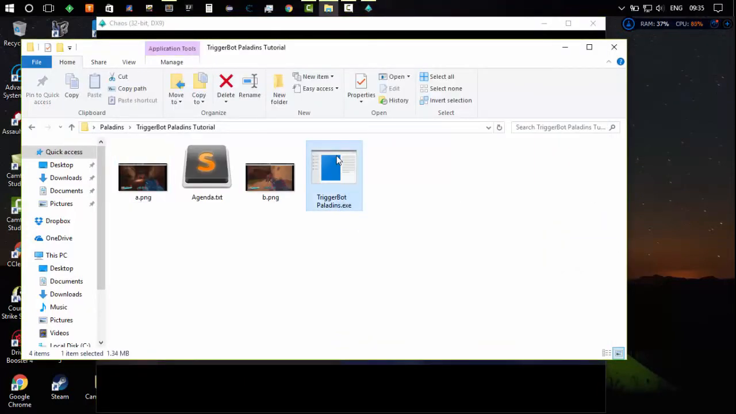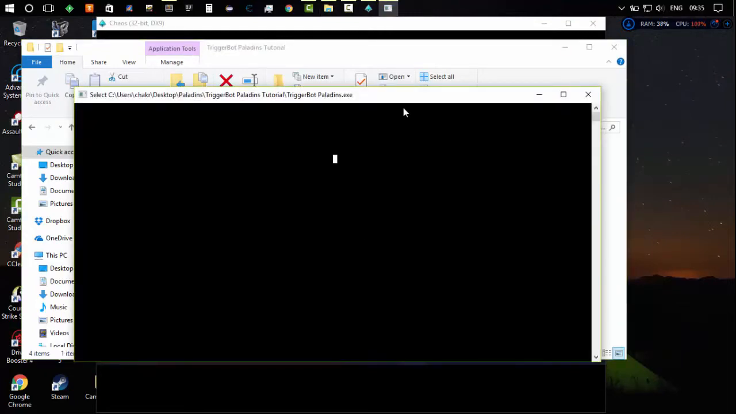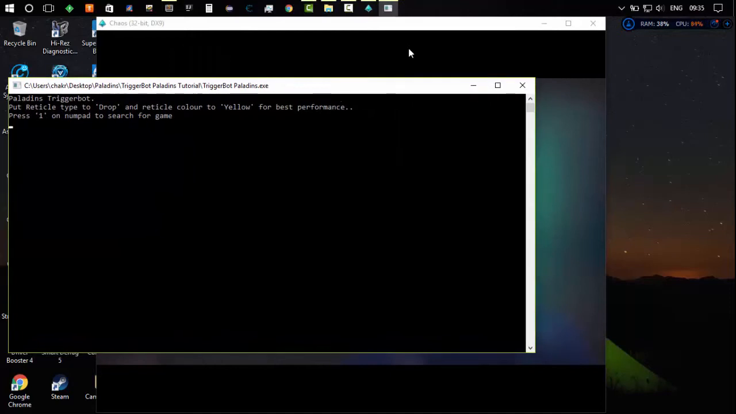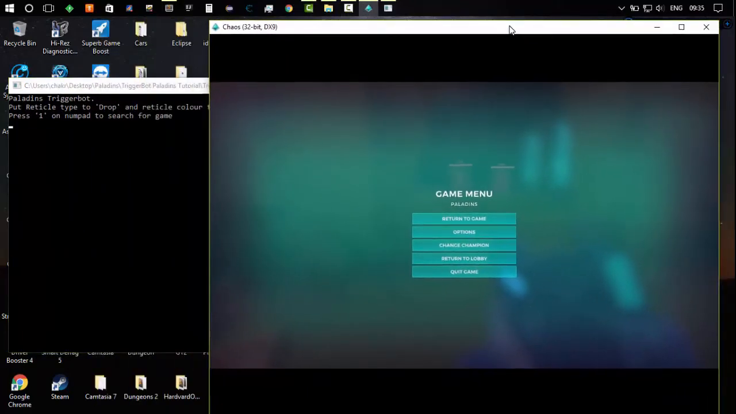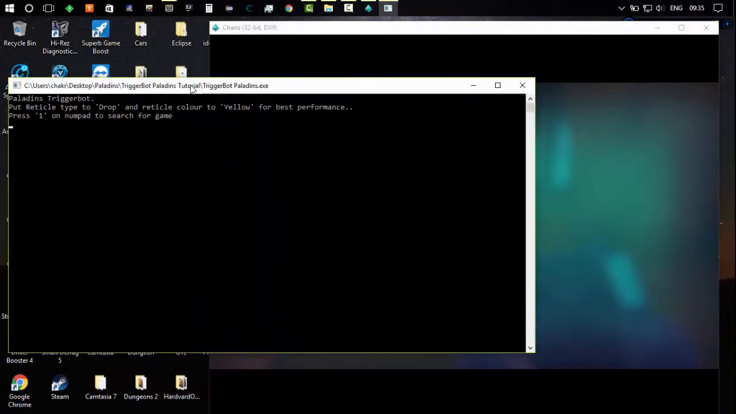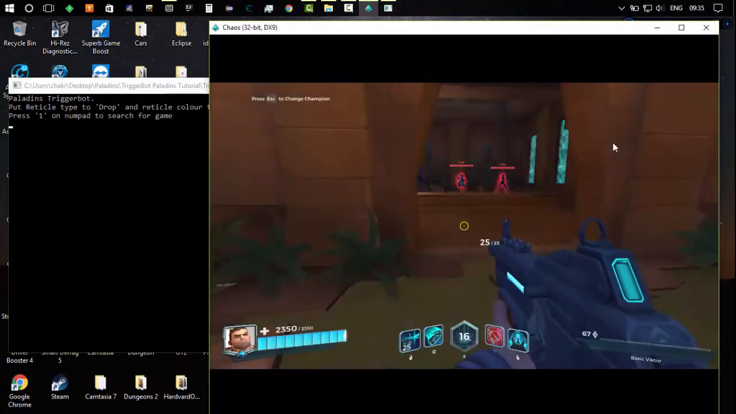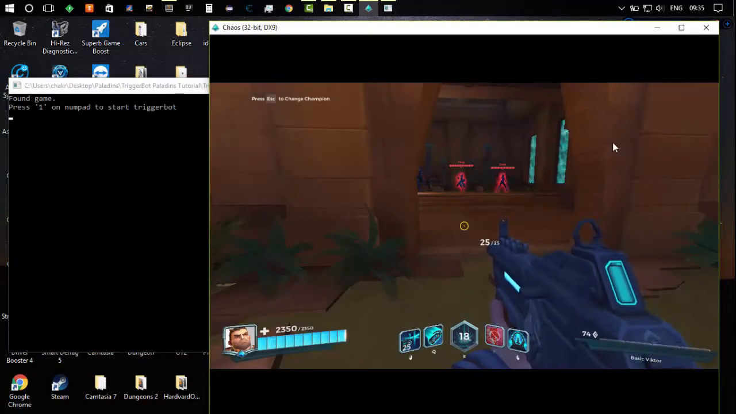Just open this executable. So it says the Paladins trigger bot. Put your reticle color into yellow, the same thing which I have said, and then go into the game and then press your number one button on the keyboard. It searched for the game name and then it found the game name. So now to start the trigger bot you need to press one again.